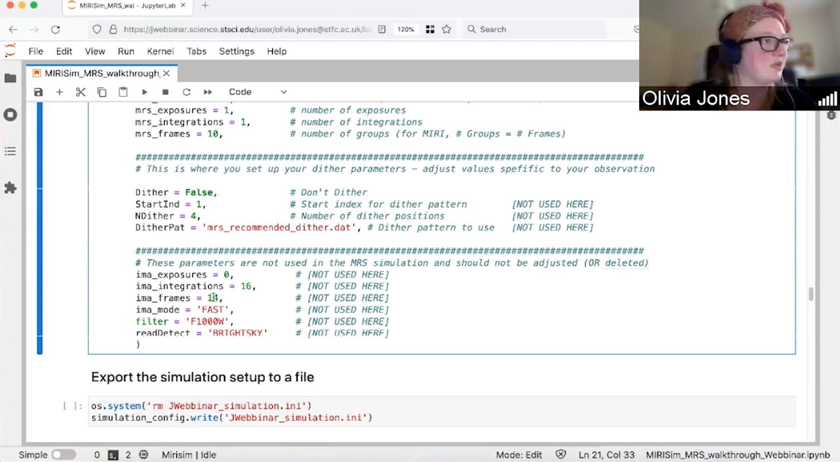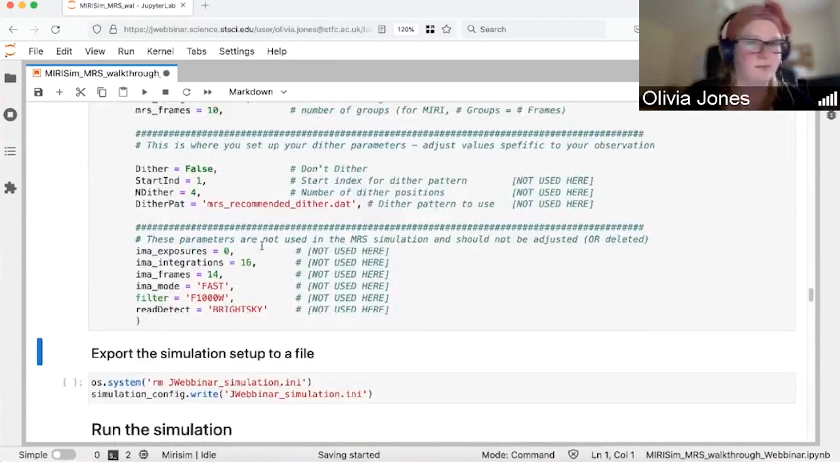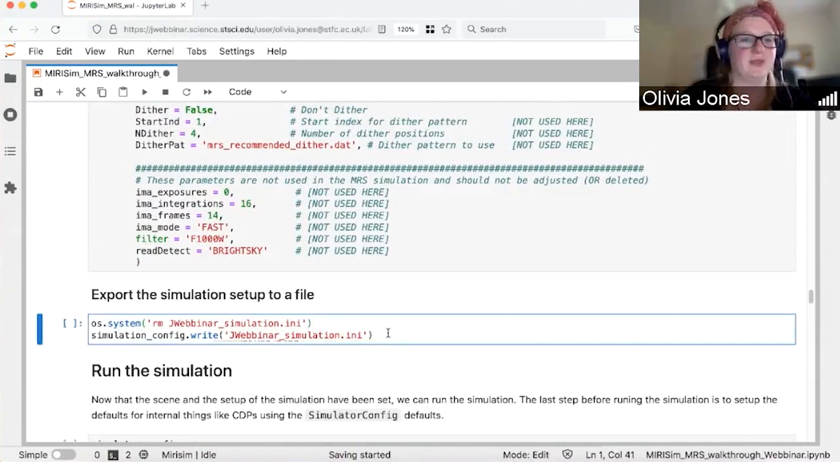In this case, I was using a bright sky subarray as well. You could use a subarray if you wanted to. But in this simulation, none of these parameters are included. They are there, but they're ignored by the MIRISim tool. So you have set up your simulation config, which is very key. That should match your APT file. And then again, I have now written that to a file just for safekeeping in the future.